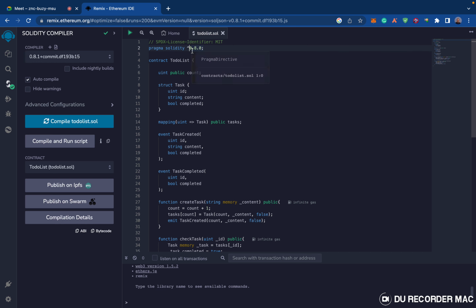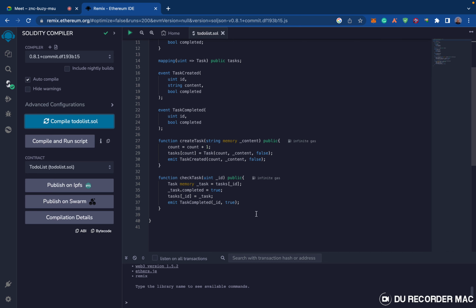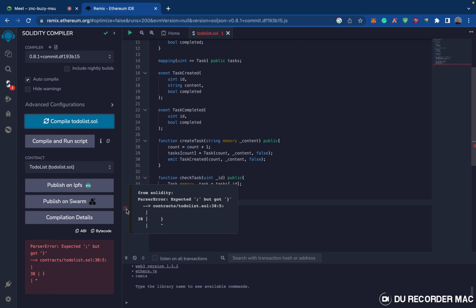It means that all versions greater than 0.80, that's what we're using. So now the next thing you have to do is compile. And as you can see, this is the compiler here. If you have an error, let me give you an example, it will not compile. Can you see? You won't be able to compile because there's an error, and it even shows you here that I am expecting this, but I did not get this.